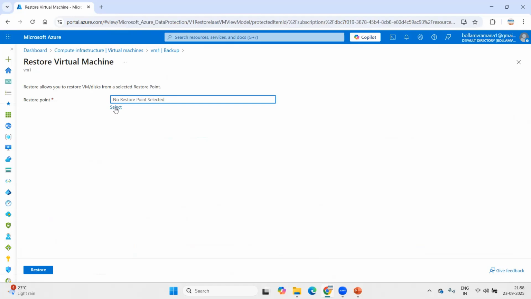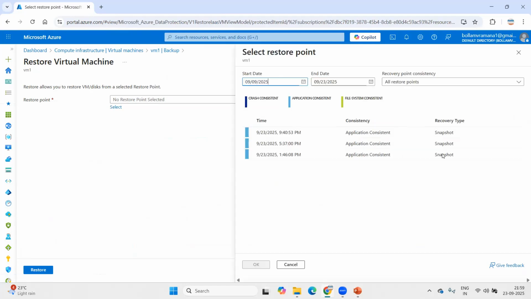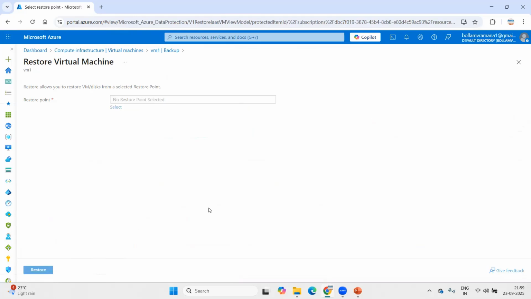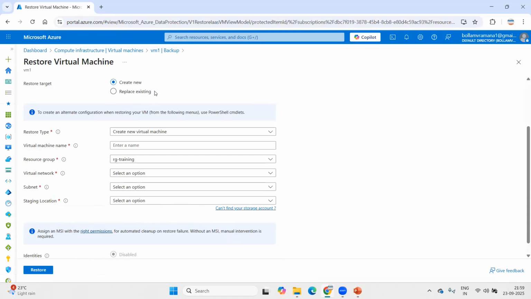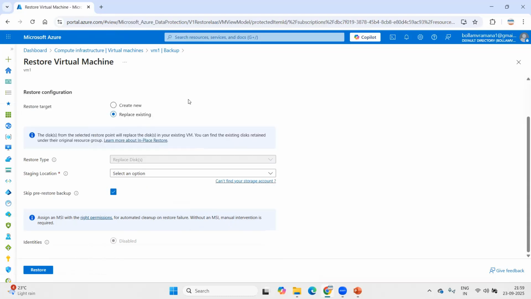Based on the backup, it will display the list of backup points available, and you can select the date and time which you want to restore. Select it. Now the restore target: do you want to create a new virtual machine or replace existing? When you create a new virtual machine, it is not going to overwrite the existing VM. It will create a new VM and attach the disk to the new VM. But if you say replace existing, your existing virtual machine will be overwritten with this one.